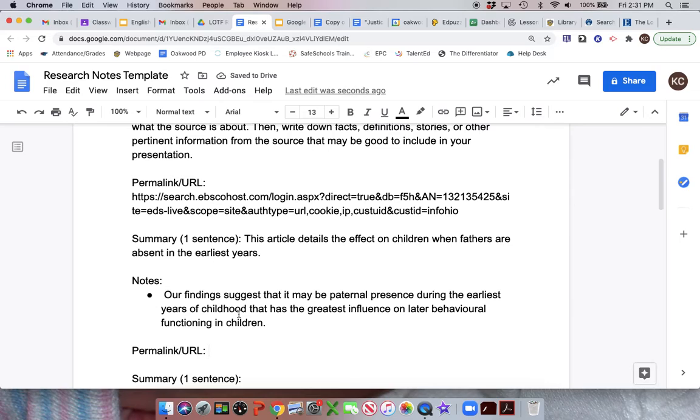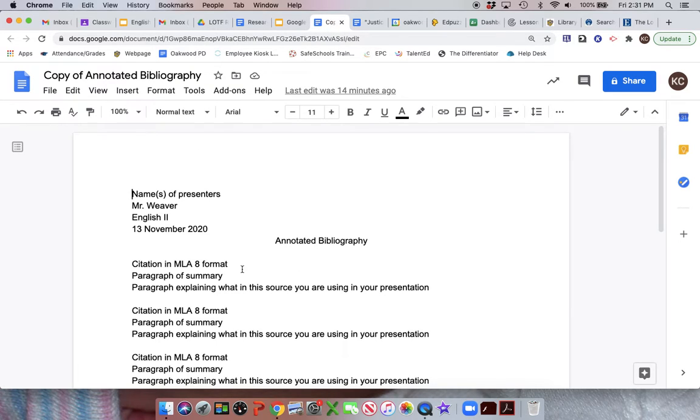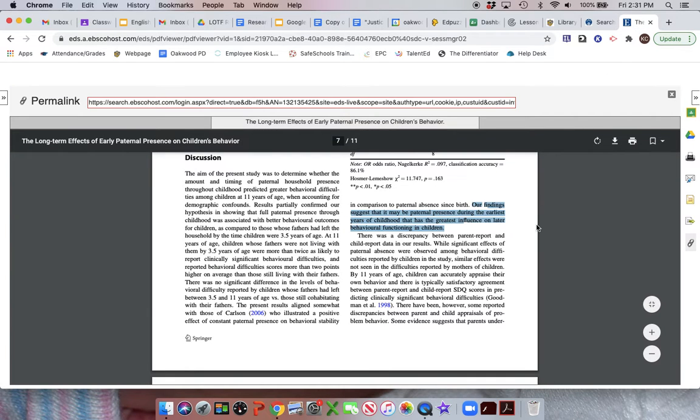Okay, great. But here's the thing. You also have to do an annotated bibliography, correct? So the annotated bibliography, this is one of the sources that I have found. And it says here, citation in MLA format. So I need the citation, not the permalink. Well, where's the citation, Mr.